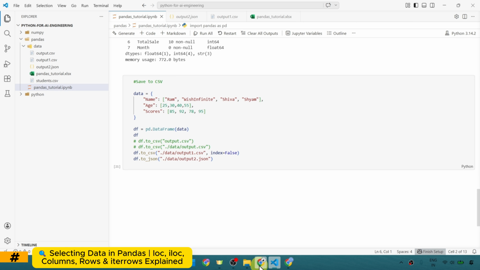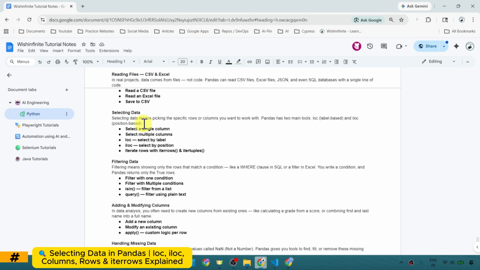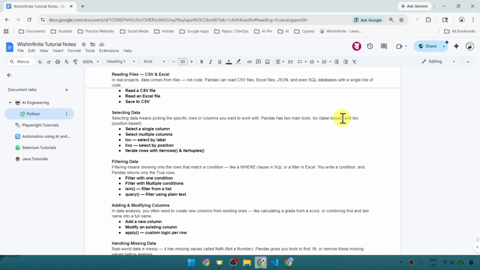Now let's go to the next section, which is selecting data. Selecting data means picking the specific rows or columns you want to work with. Pandas has two main tools, loc, which is label based, and iloc, which is position based. So inside this section, we are going to see selecting a single column, selecting multiple columns, loc, iloc, and iterating rows with iterrows and itertuples. For this, we are going to use a for loop of Python. Now let's see these things one by one.